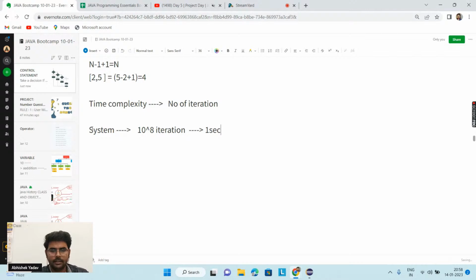So guys, what will happen? One iteration will be equal to what? It will be equal to 1 divided by 10 to the power 8 second, right, everyone? One iteration will be equal to 1 divided by 10 to the power 8 second. And if I have to check whether 10 to the power 9 is a prime number or not.